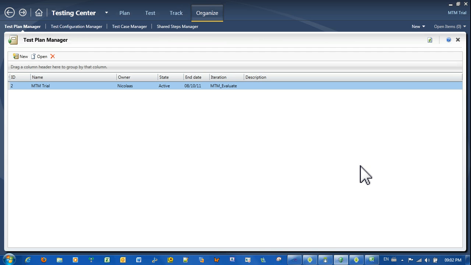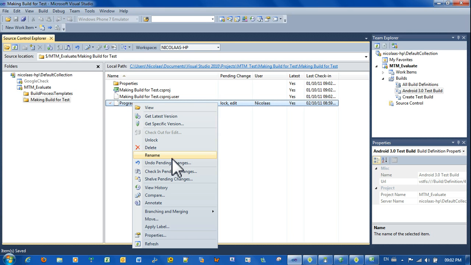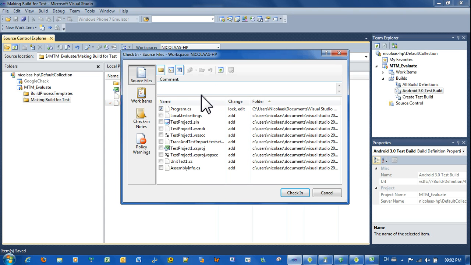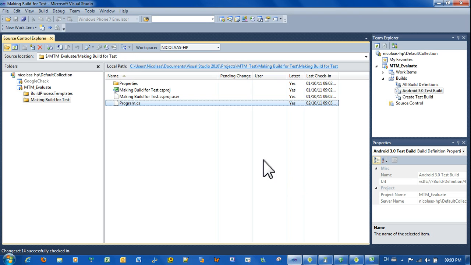Now the first thing we would like to do is prepare the build. If you don't understand this part, please go and look at my previous video on adding builds to Microsoft Test Manager. That explains how to prepare the build definition and prepare the source control. I'm just adding a quick comment for the check-in and also the work items that I've worked on to go with this check-in.